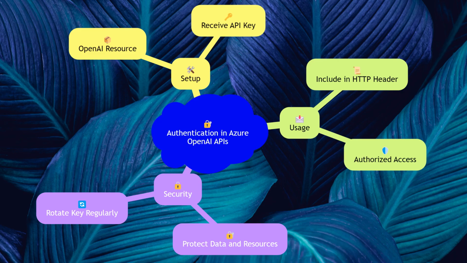Authentication is a critical step in using Azure OpenAI APIs. After setting up your OpenAI resource, you'll receive an API key, which must be included in the header of your HTTP requests. This key ensures that only authorized users can access the API, protecting your data and resources. It's important to keep your API key secure and rotate it regularly to maintain security.